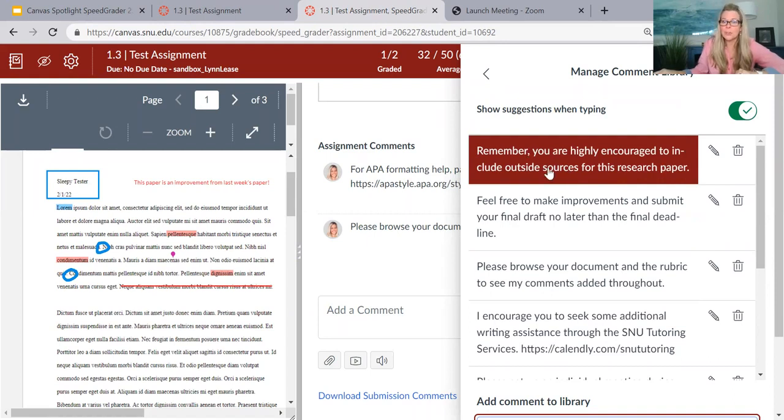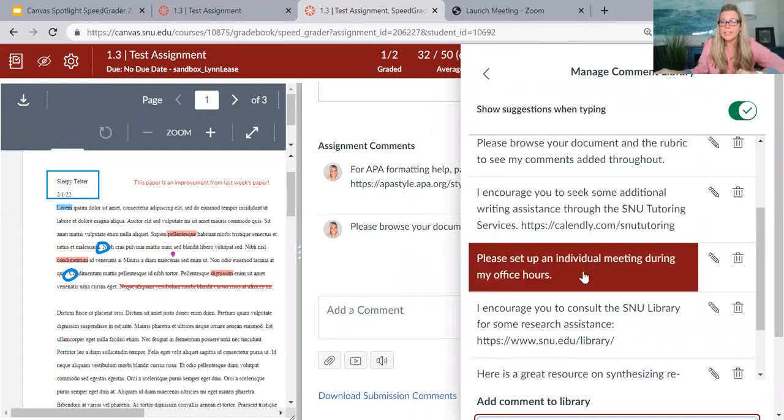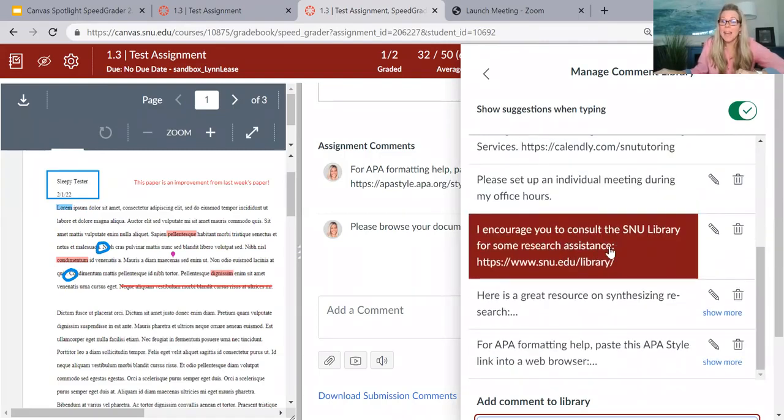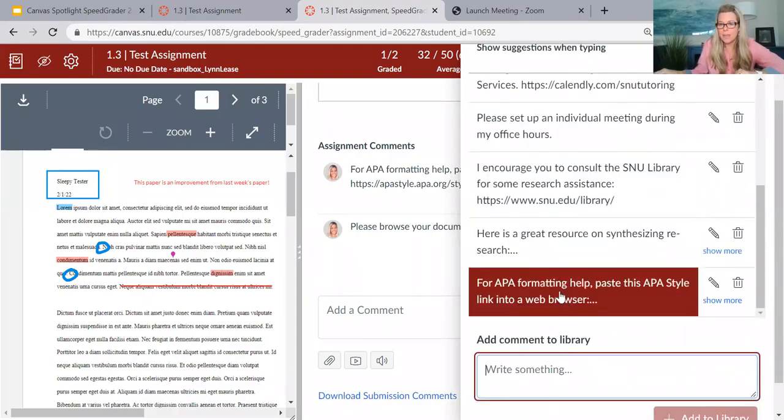Remember, you're highly encouraged to include outside sources for this paper, or please set an individual meeting during my office hours, or guiding them to the library and giving a link. And of course, APA style, we're making a lot of comments about that as well. So keep in mind, these are very general comments that I found myself typing again and again.